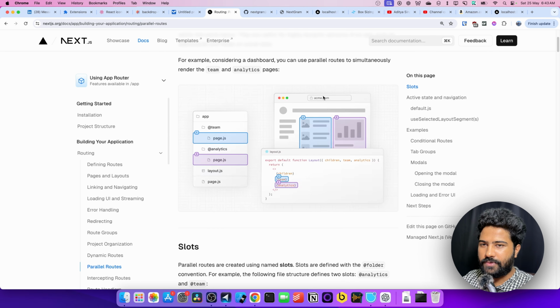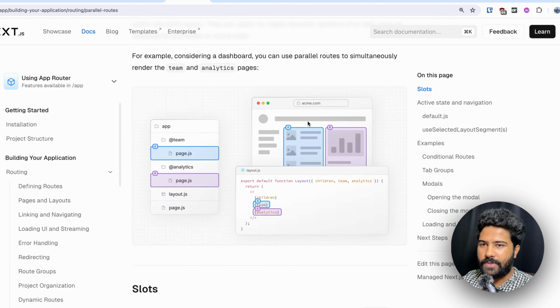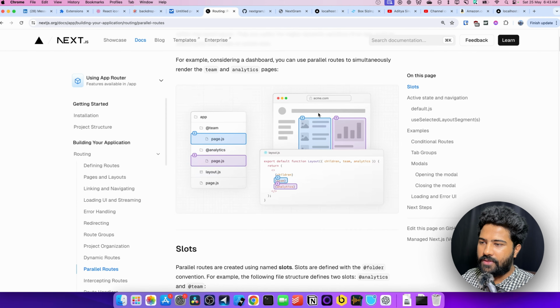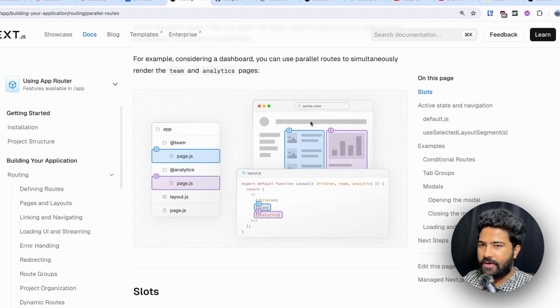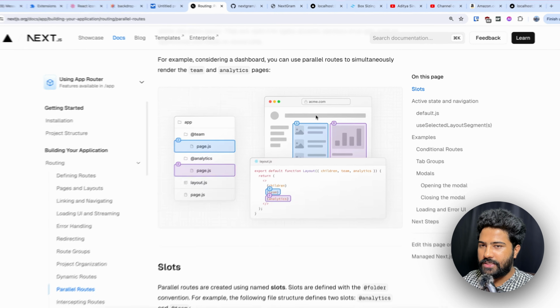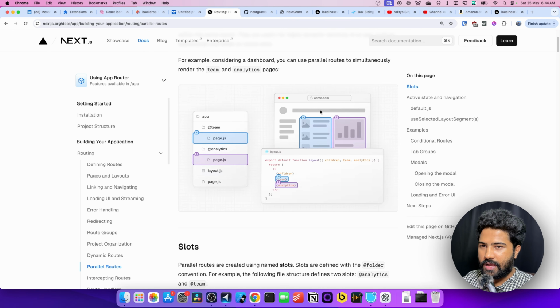Now, another use case where parallel routes make a lot of sense, if you're building a complex dashboard or something. So usually what happens is if you're building a complex dashboard, you divide that page into multiple smaller React components. And then React renders these components one by one based on their hierarchy. The problem with this approach is that if the dashboard is really complex, it is going to take a lot of time as React will render these components one by one based on their hierarchy.